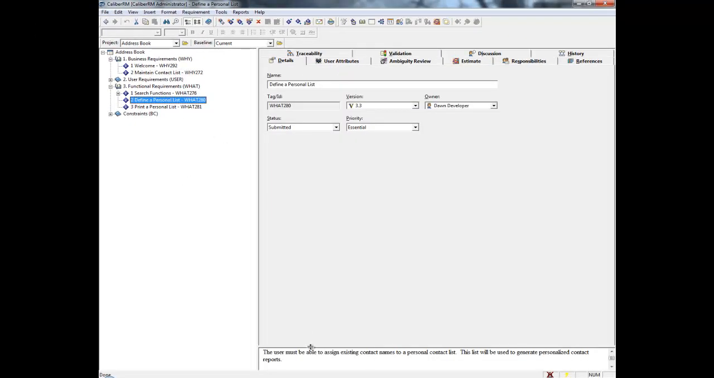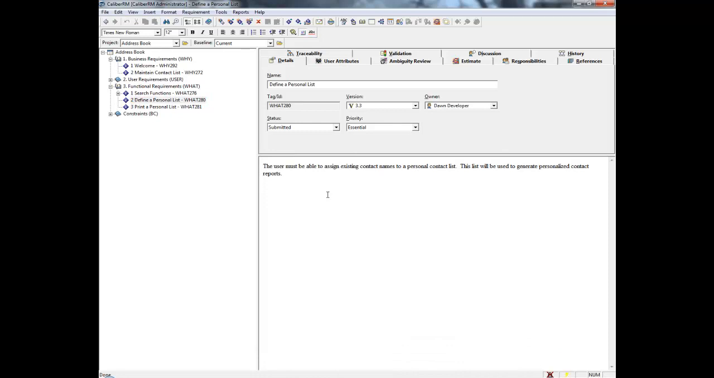Let's go to the requirements we created a trace to and make a modification. This will cause the traces to become suspect.